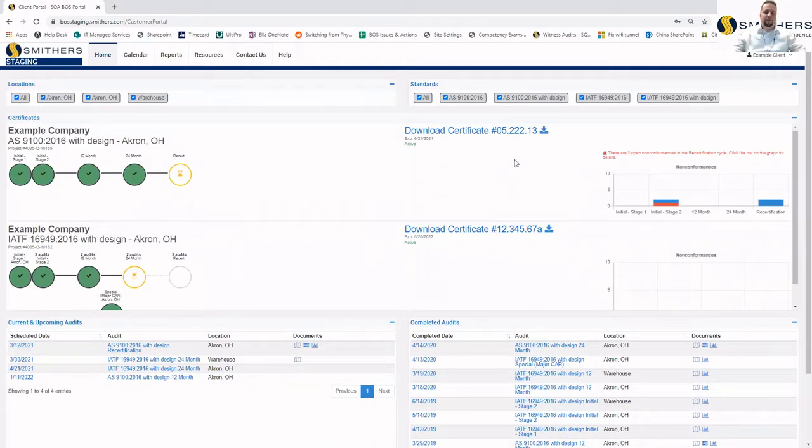Also, what is really cool about the client portal, which I'm really excited to share, is the live tracking of nonconformances. Here, just for this recertification cycle, you can see that we've had some nonconformances that were written during the stage 2 audit as well as during the recertification. We do differentiate between the minor and the major, majors being red and minor being blue. So a total of 2 nonconformances, 1 of each.